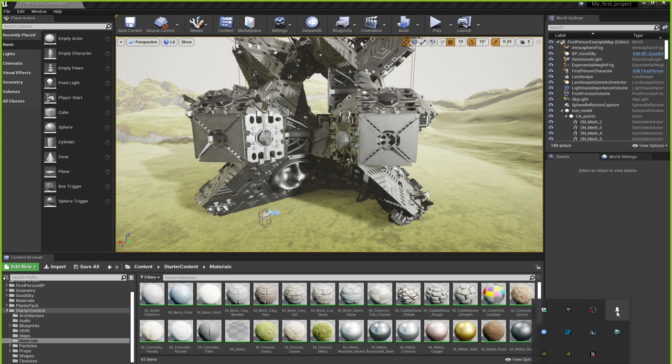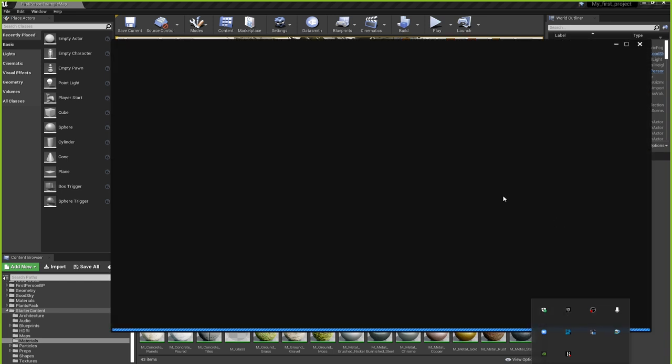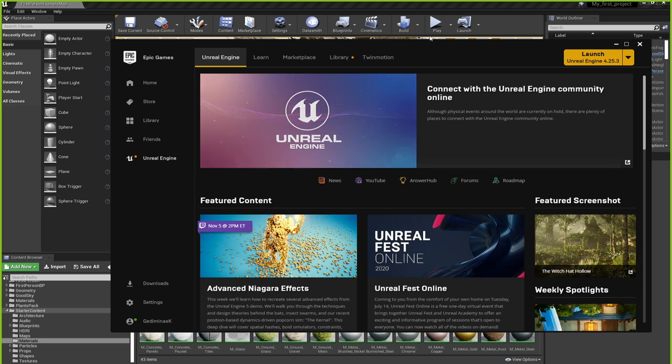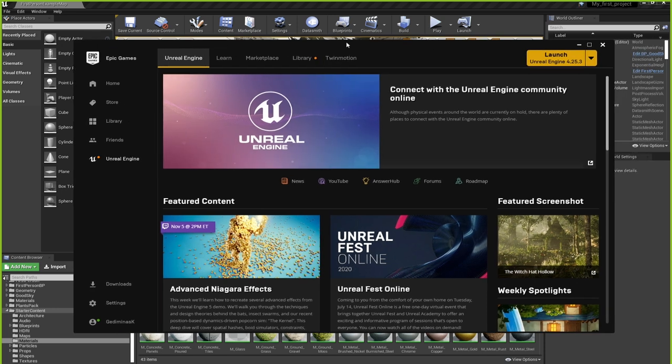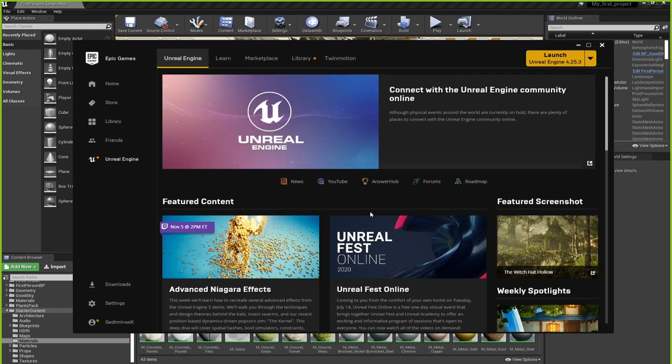I expand this and I have all of my different stuff that's running in the background. And one of them is Epic Games Launcher, right? I will double click on it to maximize it. And this is that program, that sub program. So in the Epic Games Launcher, you have home, store, library, all of that good stuff. You have your downloads.